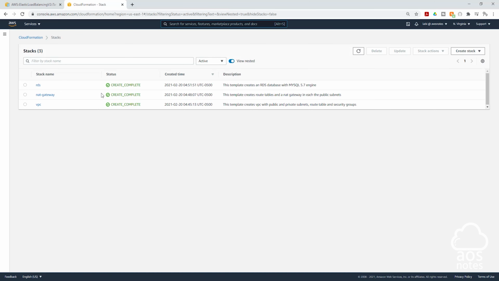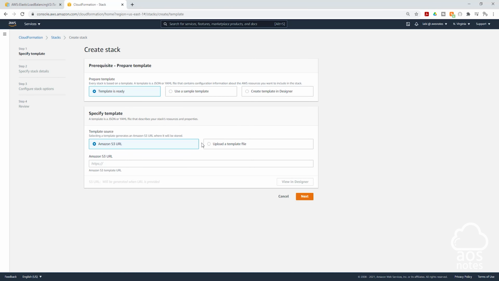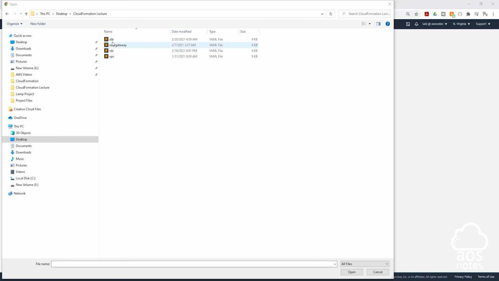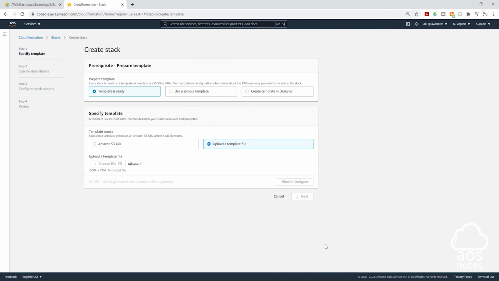In my CloudFormation console, I have created my VPC stack, my NAT gateway stack, and the RDS stack. Make sure you create your stack first. Then come to Create Stack. I'm going to select With New Resources, and choose Upload a Template File. And I'm going to choose a file, and I will select my application load balancer template and select Open.